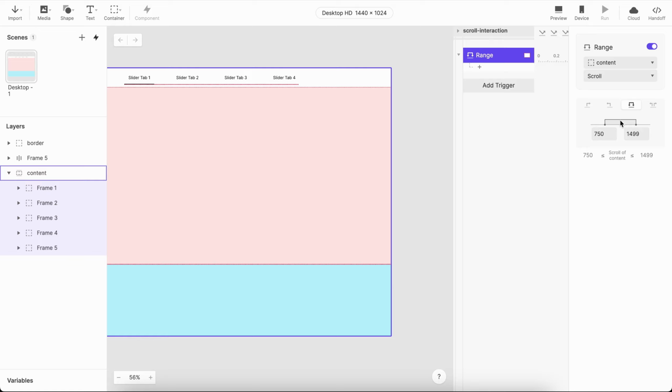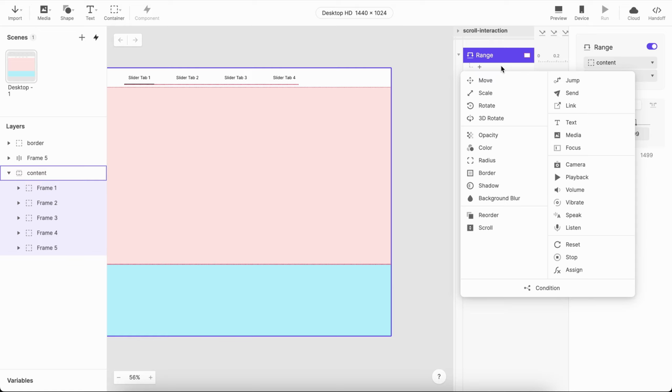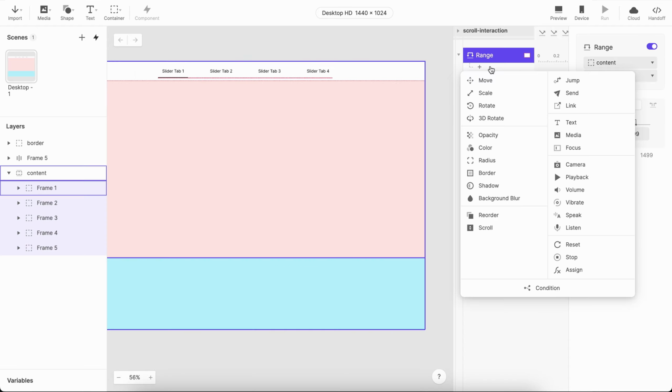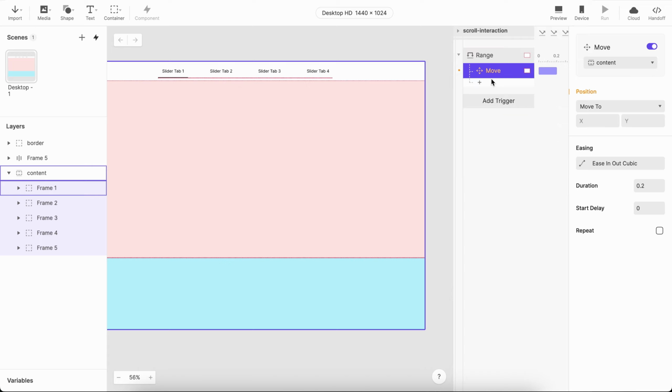So that is why we are selecting this scroll, and after that we will select the move trigger. Under this move we need to select the line one, because we want to move this line with this range trigger.